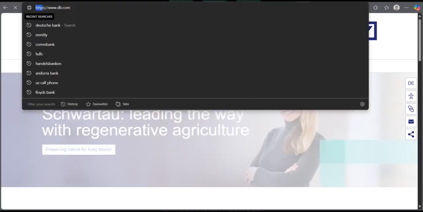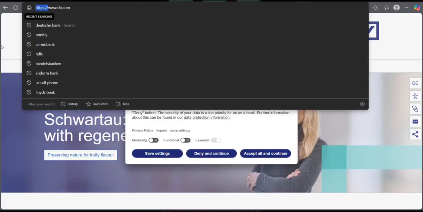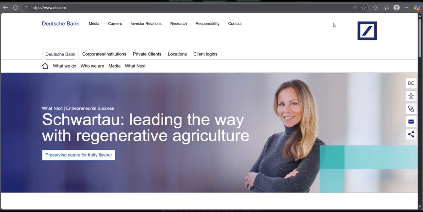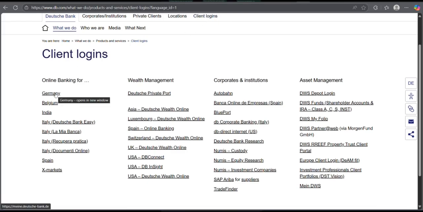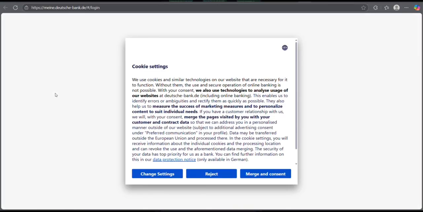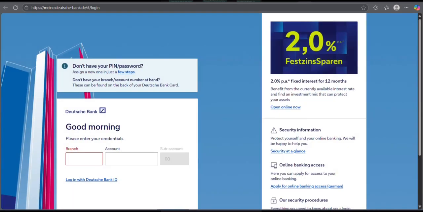So simply make sure it's the official website and that you see the secure HTTPS in the address bar. So next, you're also going to have to look for the login or online banking button. So simply click on it and you'll then be taken to the login page. From there, you then have to enter your user ID and your PIN or password. So make sure you type everything in carefully.